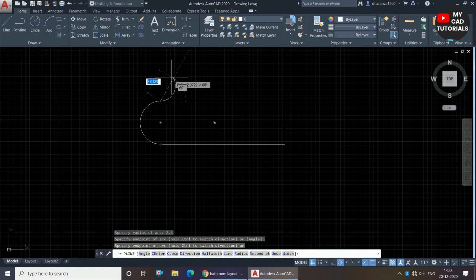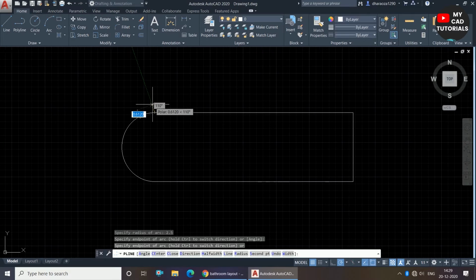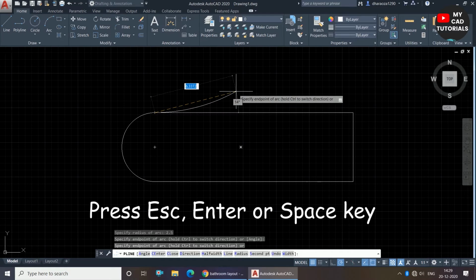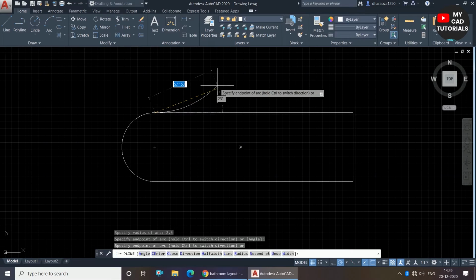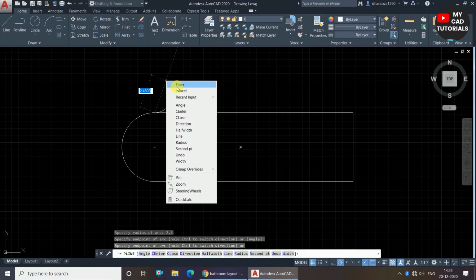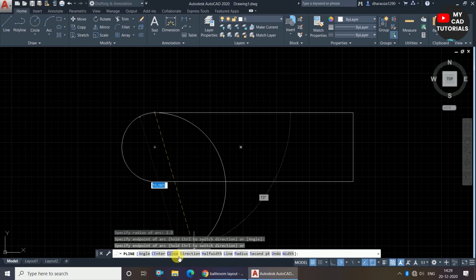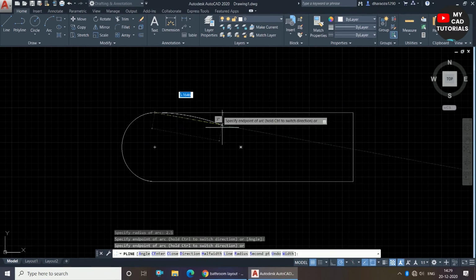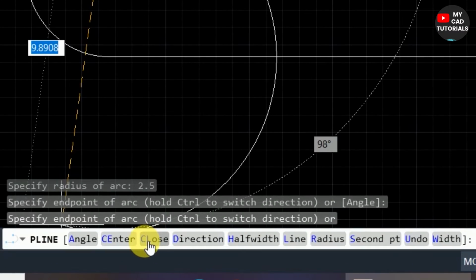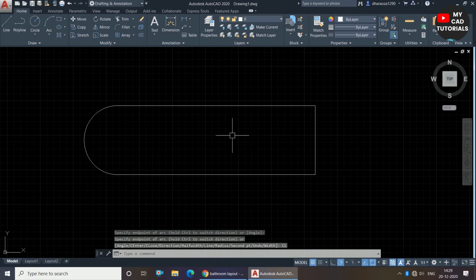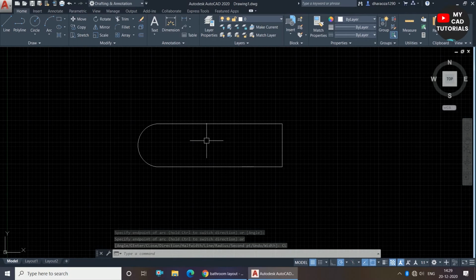Now I want to come out from this polyline command. If you want to come out from the polyline command, just press the enter key, space key or escape key, or you can right click and click on enter. Or the fifth method to come out from the polyline is, you can see the close option in the command bar. Just click on close. You will come out from the polyline command.